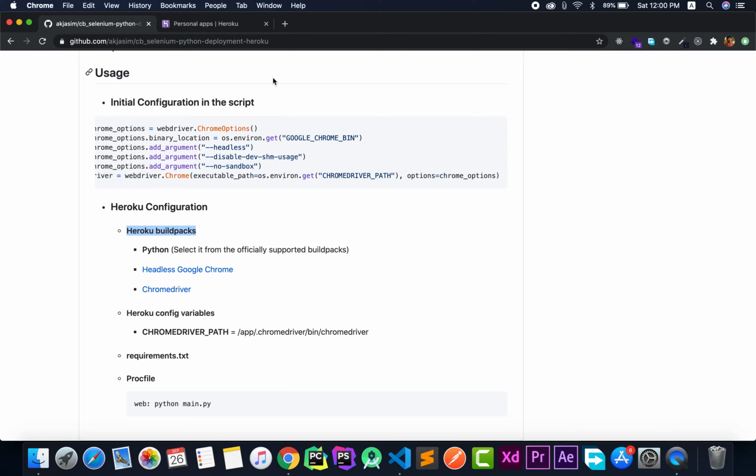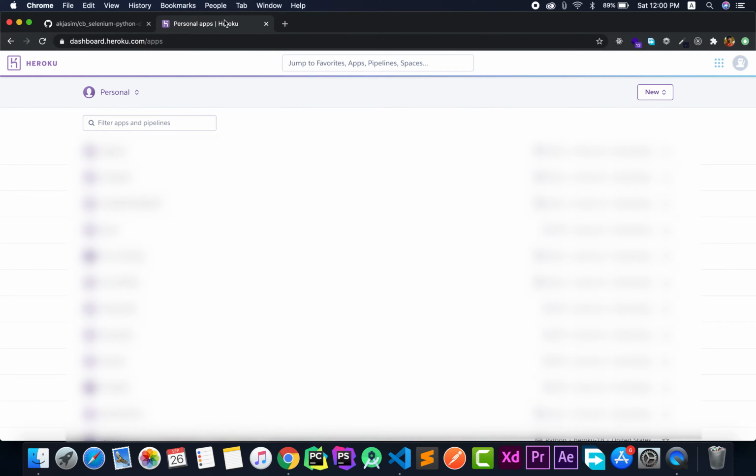It's as easy as that, and it's completely free, but there are some restrictions. However, for a scraping application like this, or for common applications, the free package would suffice. So what you have to do is just go into heroku.com and create an account. If you don't have an account, it's super easy to get started with Heroku.